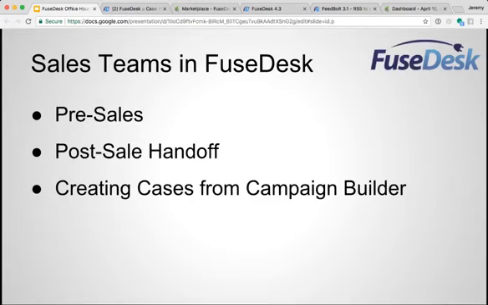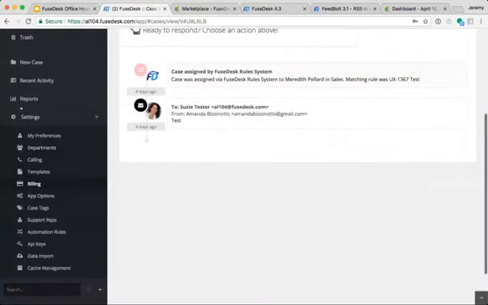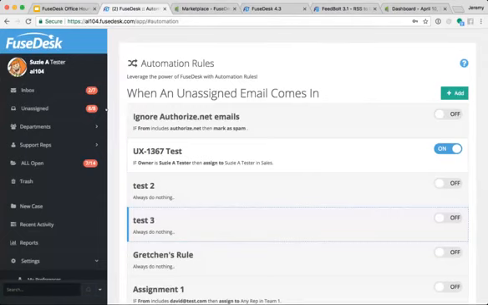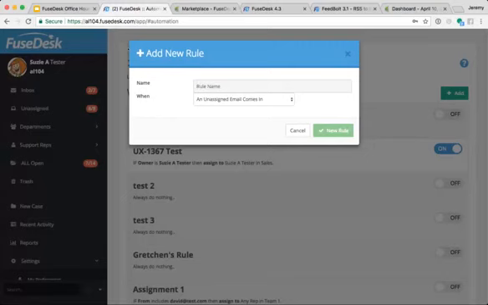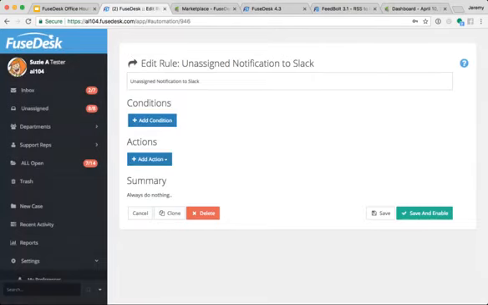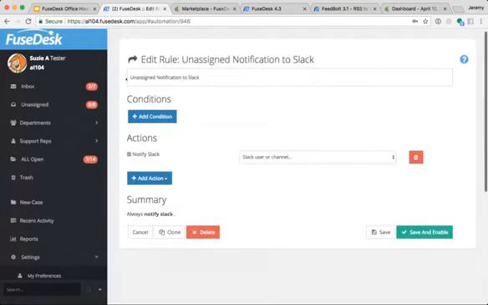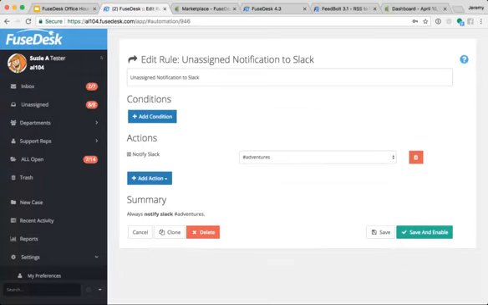If you are using Slack, one neat thing that we have available in FuseDesk is you're actually able to set up notifications from Slack. So if we head over here, notifications to Slack. So we can say unassigned notification to Slack. So when an unassigned email comes in, we'll go ahead and create that. We can notify Slack, and there you go. And we'll leave it like that.